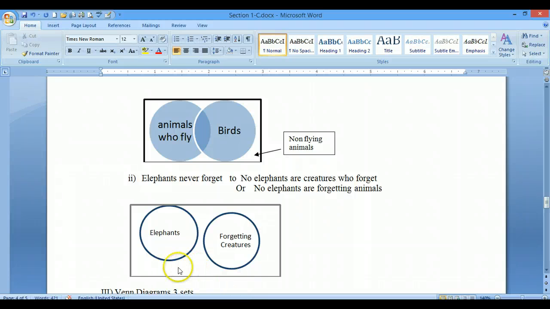Outside here I haven't listed it, so let's talk about it. If this is all elephants and these are all forgetting creatures, then out here are all animals who are not elephants, who don't forget, because these are forgetting creatures. So outside of that are all animals who don't forget.